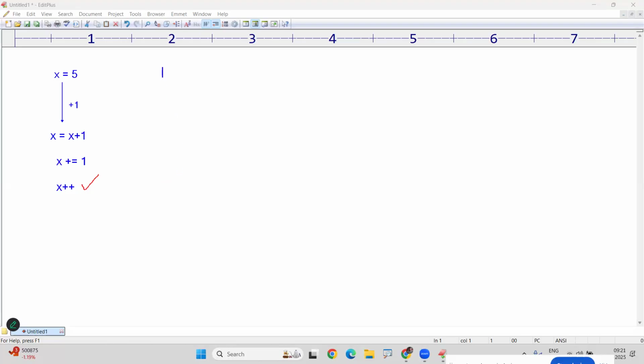In the same way, let's say the same x = 5. I want to make it minus 1. Same story: x = x - 1, x -= 1, or x-- we use. Same, we select the x-- option.